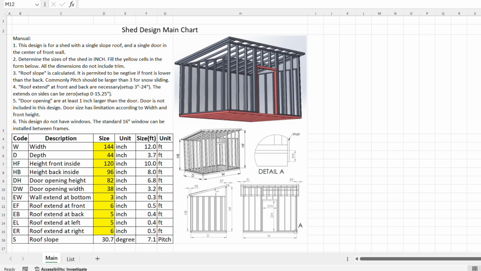Step by step, get what you need to build a shed. When you open the file in Excel, it will look like this. Go to the main sheet and set up the parameters. In the yellow cells, there are a lot of yellow cells, you need to set them up according to what you need. Let's go over them one by one.